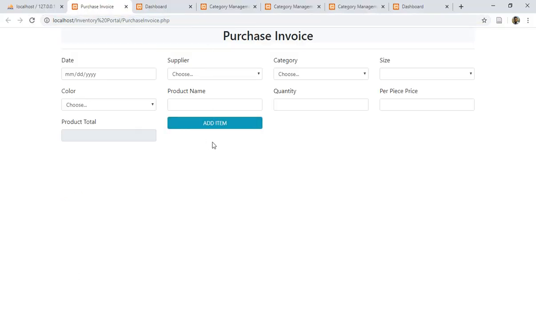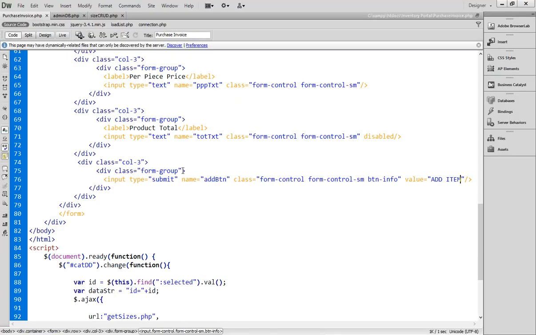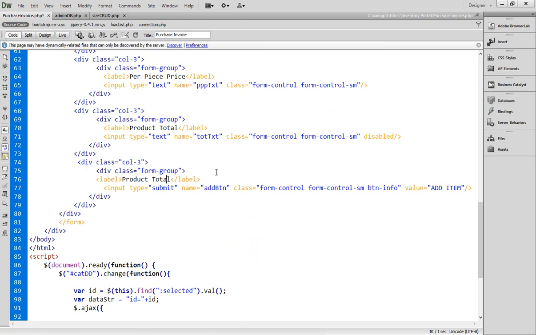So you see it is going upwards. For that purpose I have to pass a label and paste here, but make it blank.